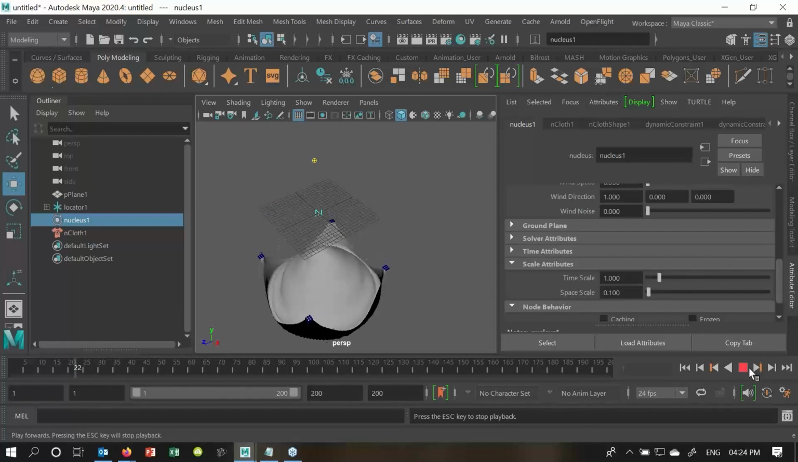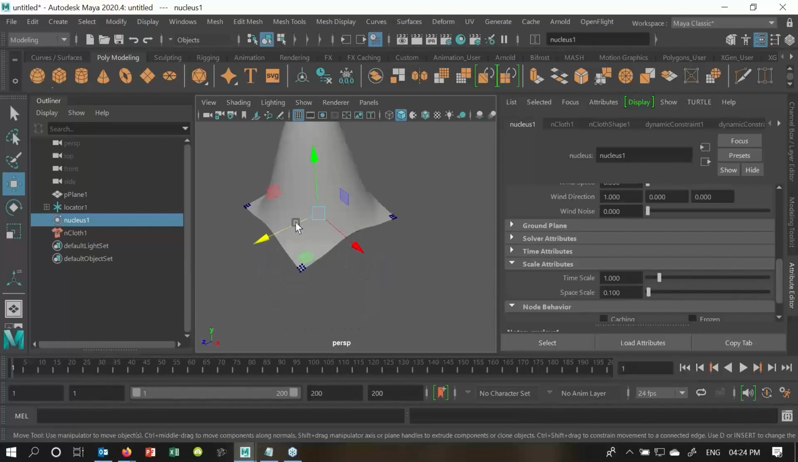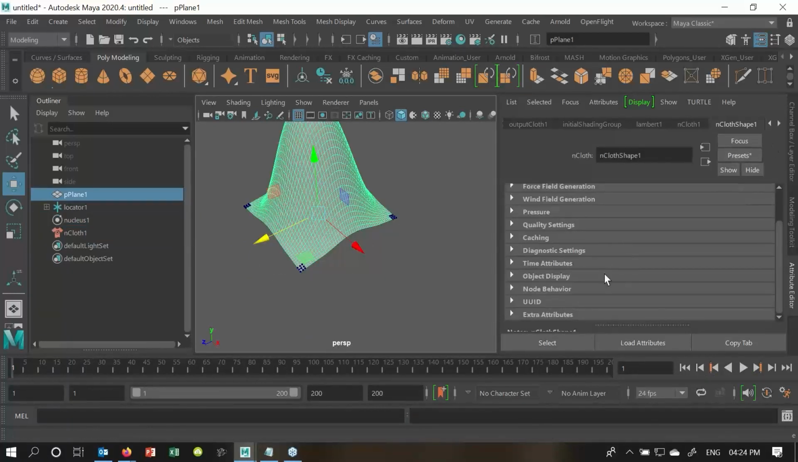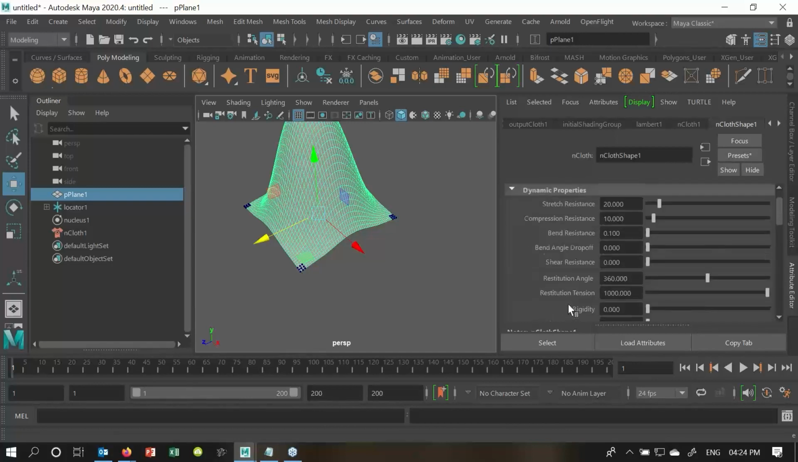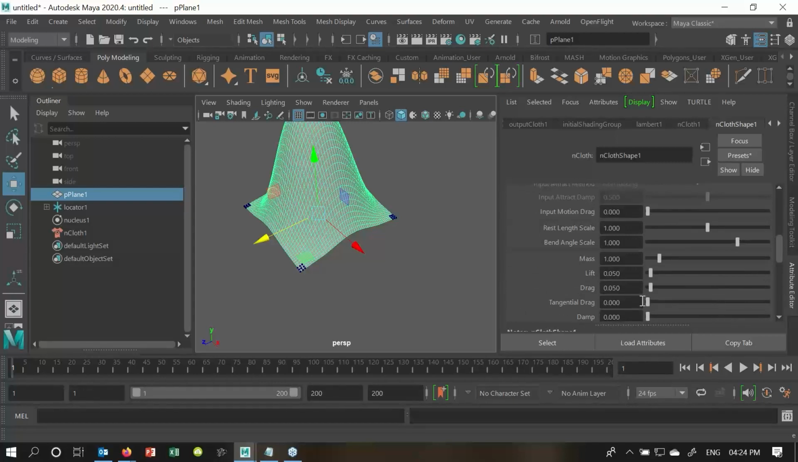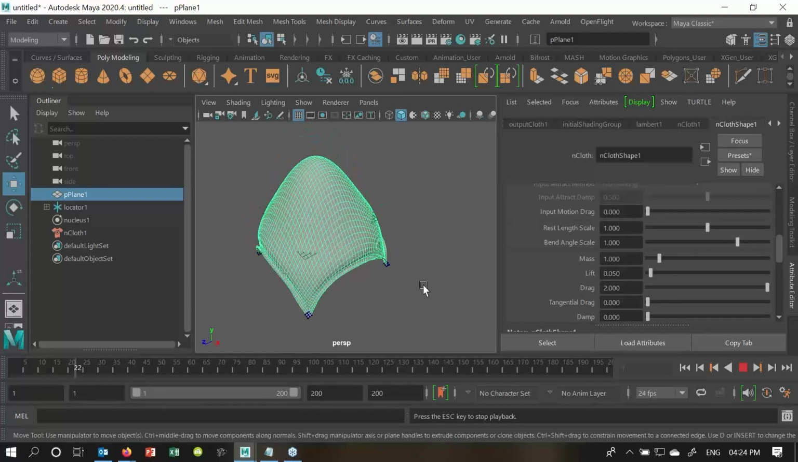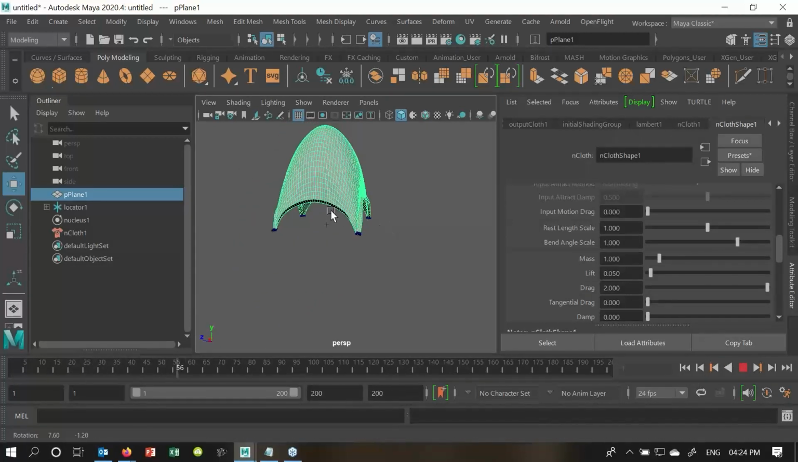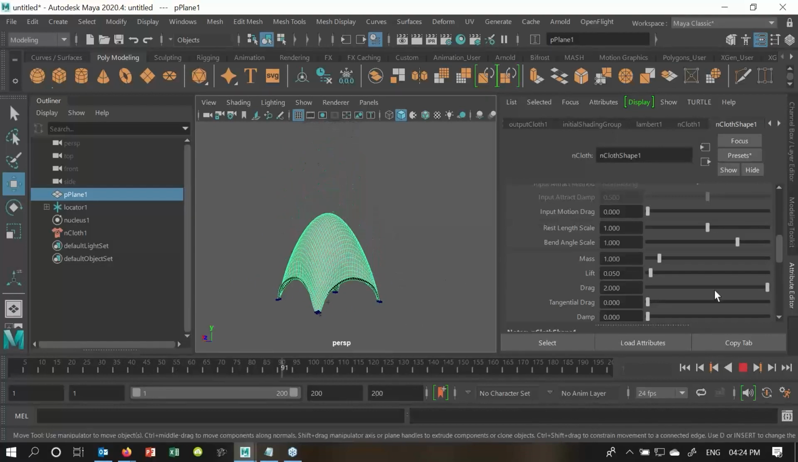Again start and stop. So I'll select my object and go to the nCloth shapes. Here we have the drag property, under dynamic properties. As I already told you, there is one drag. This is the drag. By default it is 0.5. I'll change it to 2, select and play over here. See here, my object will not change. If I reduce it to 0, here we can see the movements got changed.